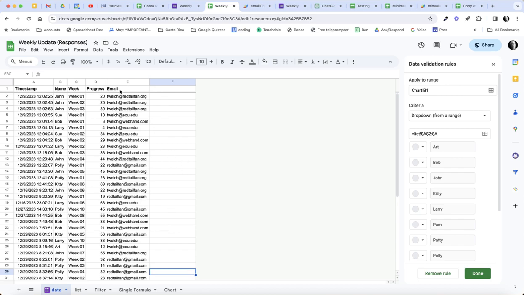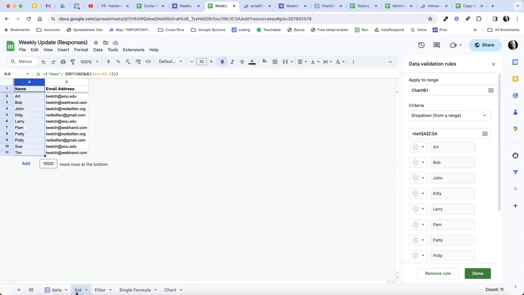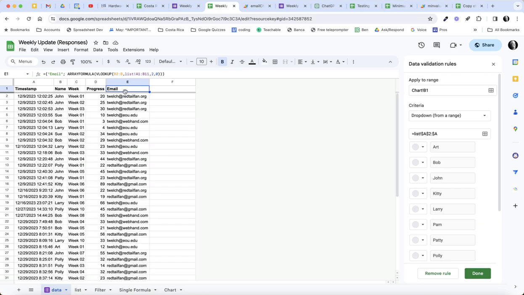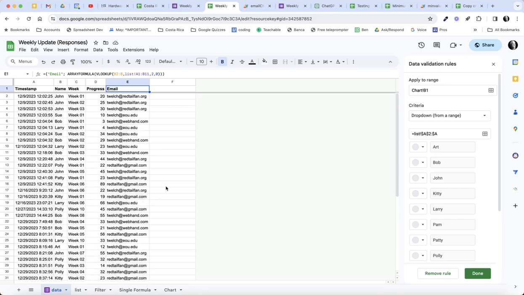And by the way, to get these email addresses, we are using an array literal to get the header, and then an array formula to look up the name or the email address based on the name out of this list. So here's our VLOOKUP table, here's the names, here's their addresses. This formula automatically adds that email address as soon as the form is submitted, so you don't have to use the students' email addresses if you already have them.